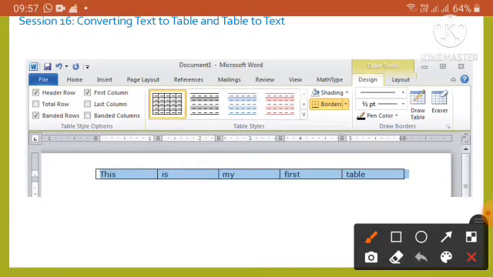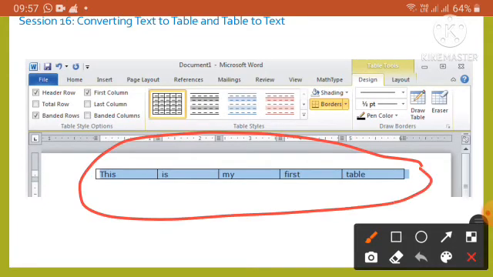So a table gets created with the specified rows and columns here in the document. To convert the table to text, we need to first select the table in the document, and then click the Convert to Text button in the Data group of the Layout tab.